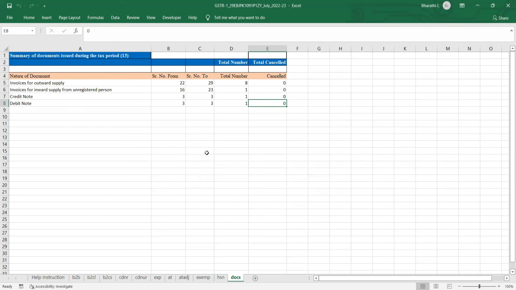Okay, this file, this is how to export GST reports from Tally to Excel format. Now you can save this file. If you want to send this file to your auditor, you can save this one. You can open your email, attach the file, and send it to your auditor.